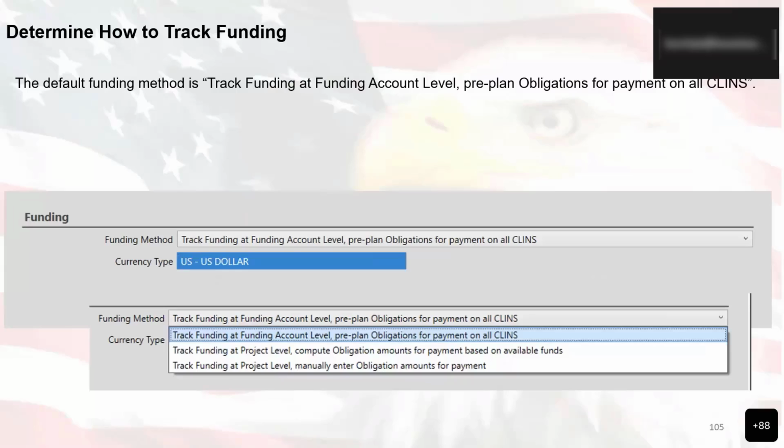You can also determine how funding is tracked. The default funding method is track funding at funding account level, pre-plan obligations for payments on all CLINs. This is the normal RMS setup for RMS funding. This option gives you the most control, but it requires the most data entry of all the options, but you maintain each funding account with that particular option.